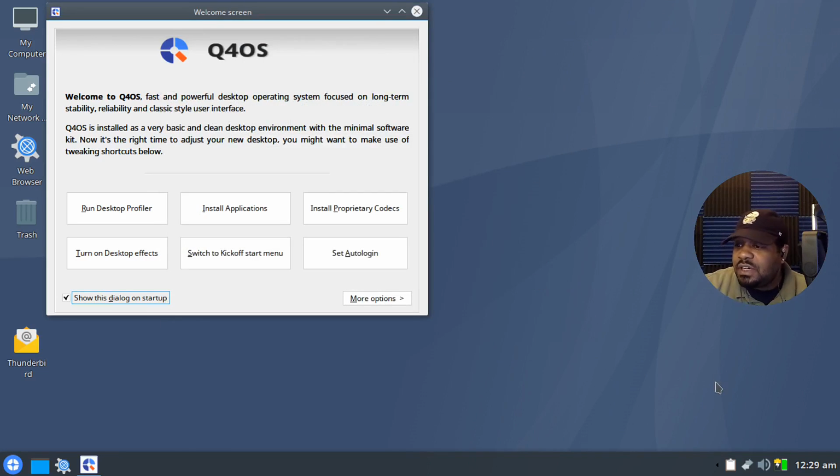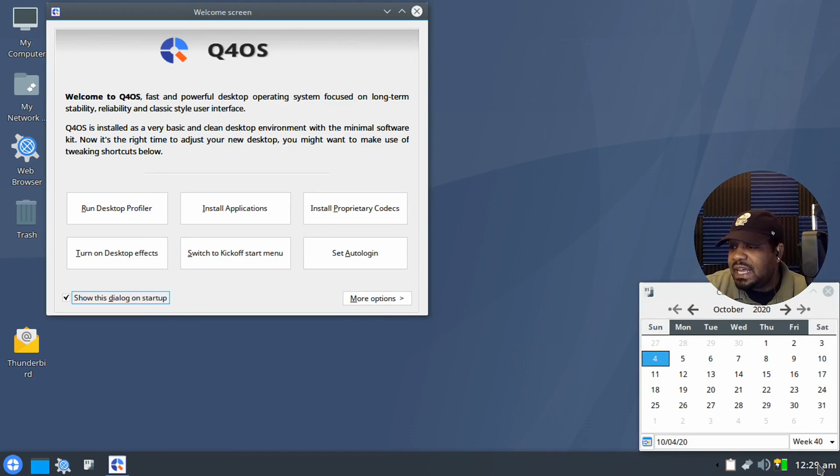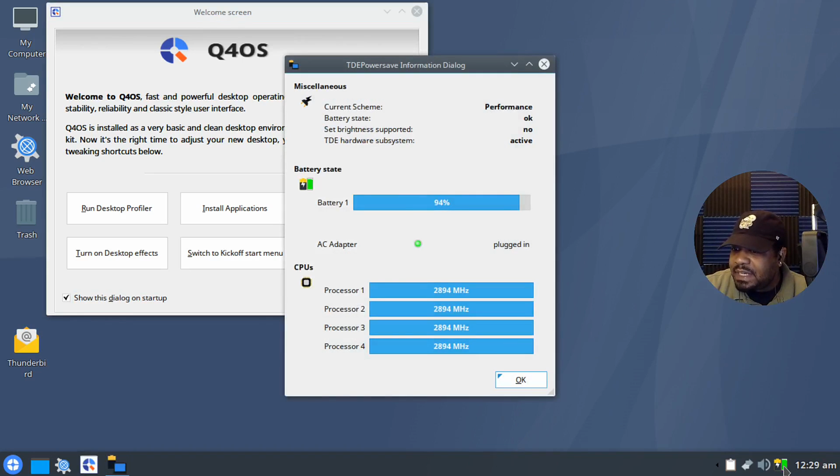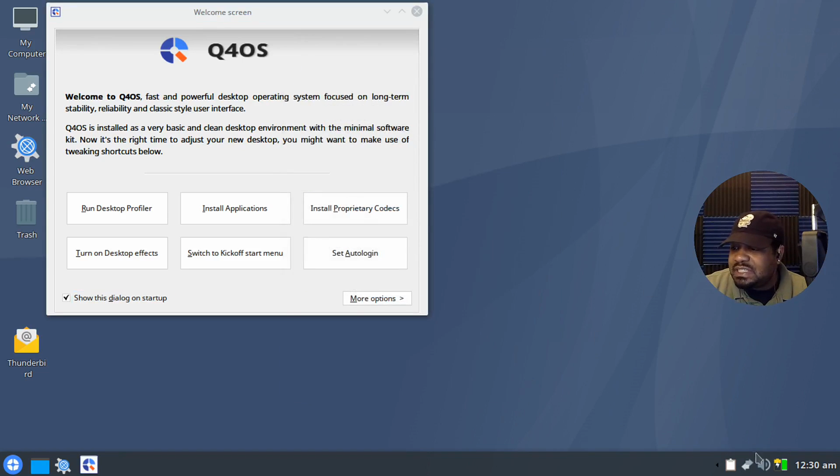So let's go down and start off from the right hand side. Obviously this is a calendar, and that's a pretty cool calendar. I'm not sure where they got a lot of these applications from, or if they're newly built, but this is the power savers menu, so you can click on that. And I also don't know what this desktop is based on, but here we go.